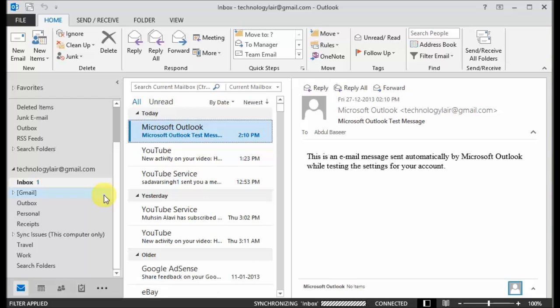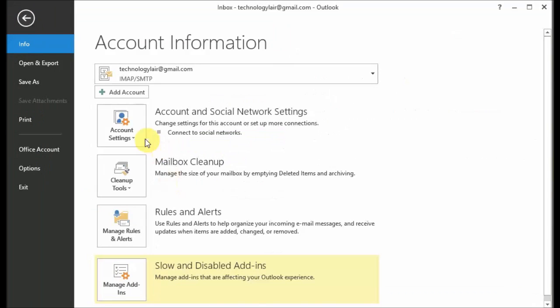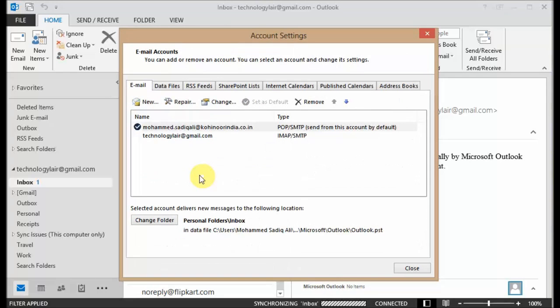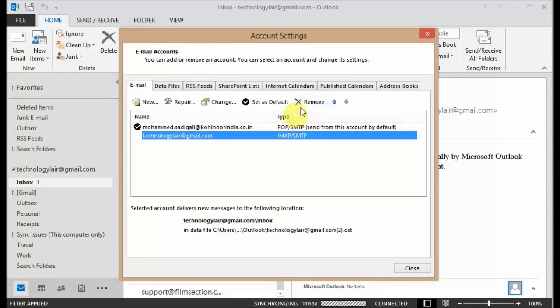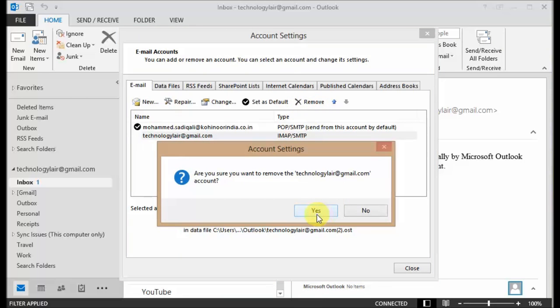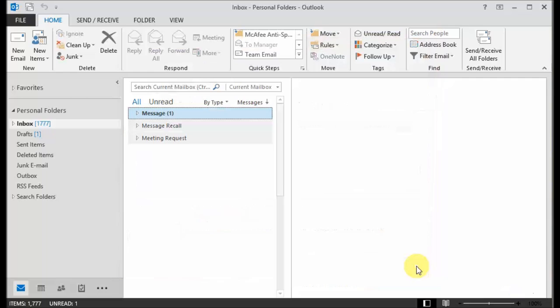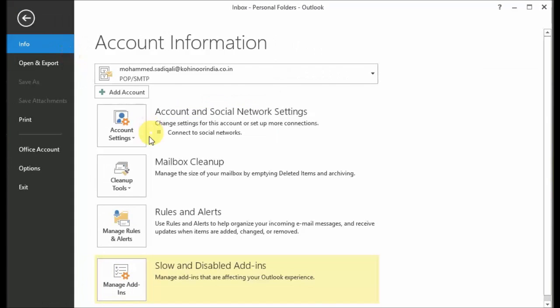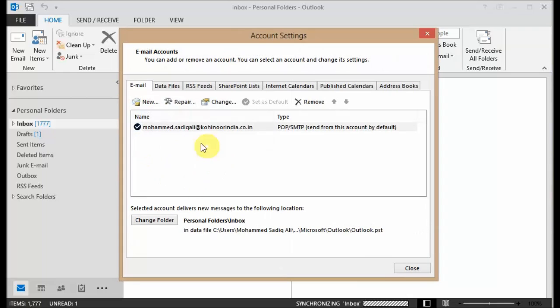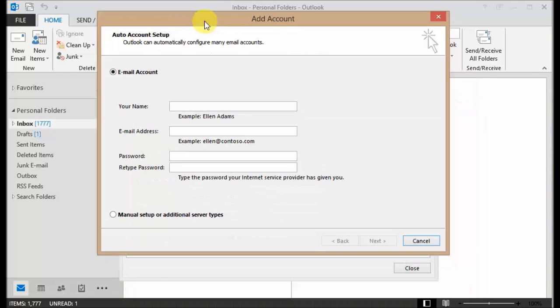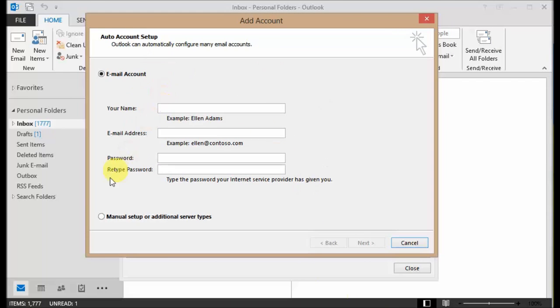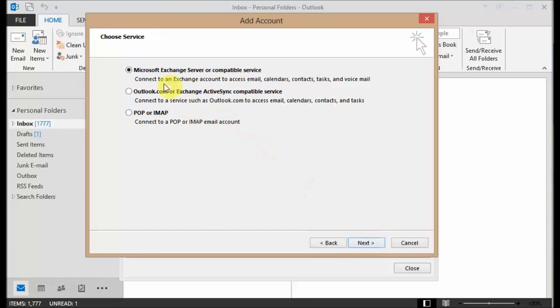I'll show you how to configure a POP3 account also. First, go to the account settings again and delete the account. Just click on Remove, and it will be removed. Close this, go again to account settings and click on New. Here don't fill in all these details. Just click on Manual setup, check this box and click on Next. Here select the last option, which is POP or IMAP, and click on Next.